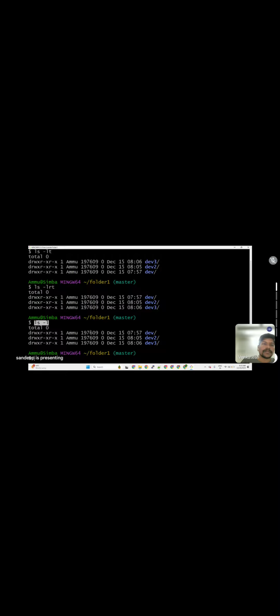Okay. ls -l, with -l, represents the long format. That's it, there is nothing behind that. So for ls -lrt, normally we use -l or -lrt. Anything is fine. Okay.